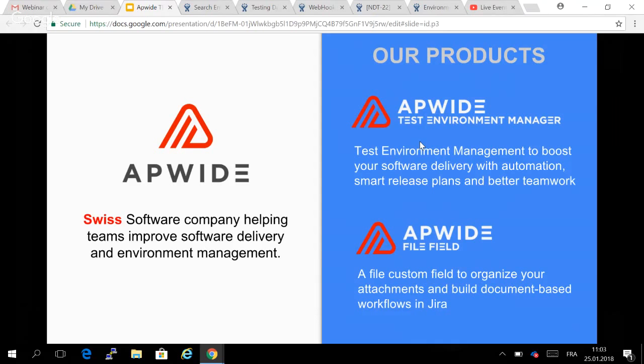It's an environment manager helping the test people and the release people enhance and boost their software delivery lifecycle. Then we have another add-on called Apwide File Field, which is quite useful. It's a little link that lets you add your attachments and play with them in Jira.